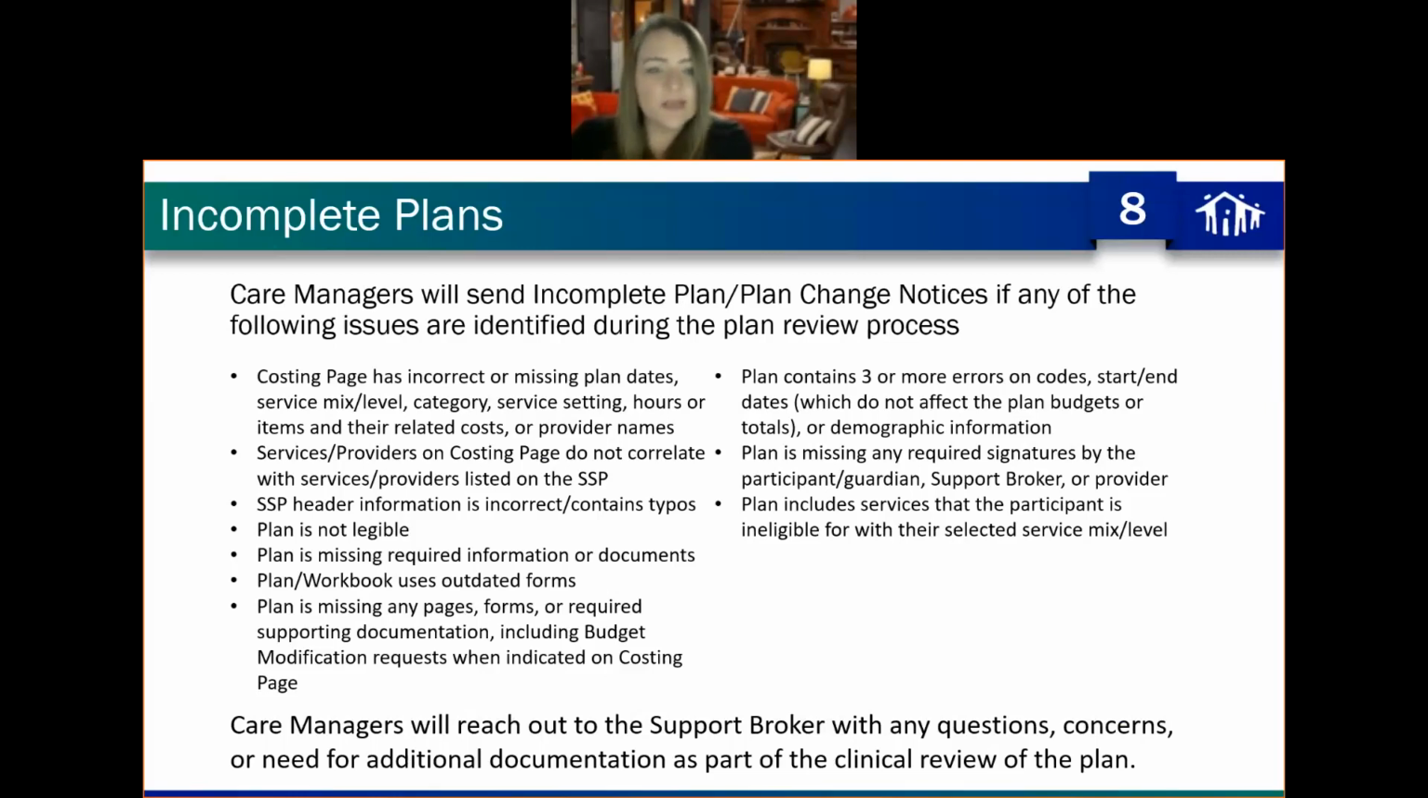I think one of the main takeaways from this is there are certain things on this new SSP form that will carry over to every page. For example, in the header, and we'll get into the example so you'll be able to see that, the participant name, Medicaid ID, plan start and stop date, all of those, if you input them incorrectly on that first page, will carry over to every single page. So we ask that you really verify that information is correct.